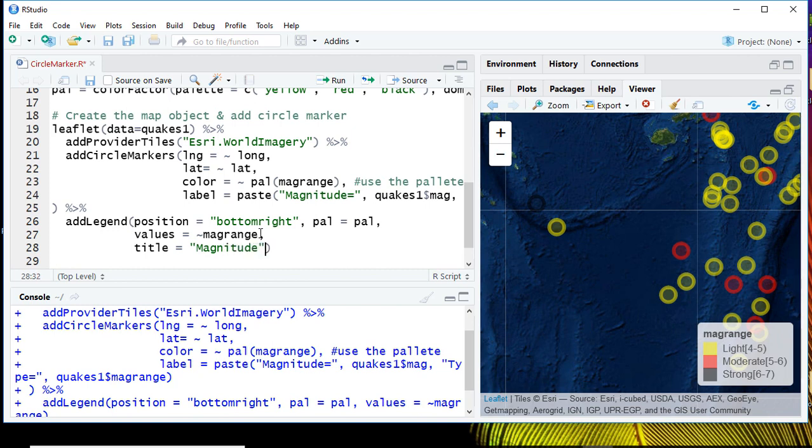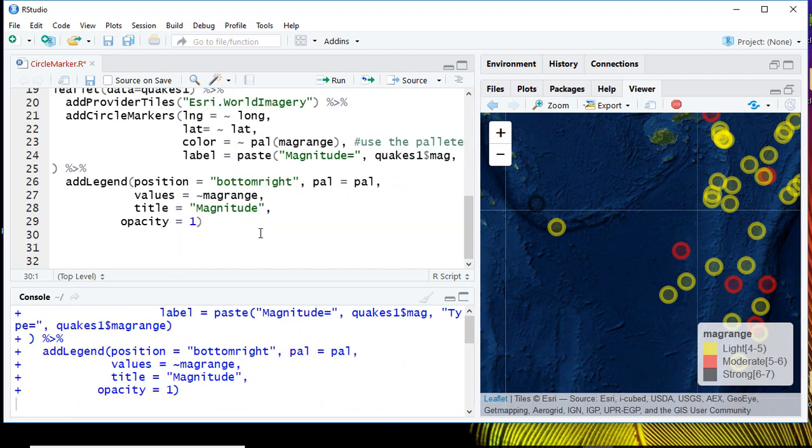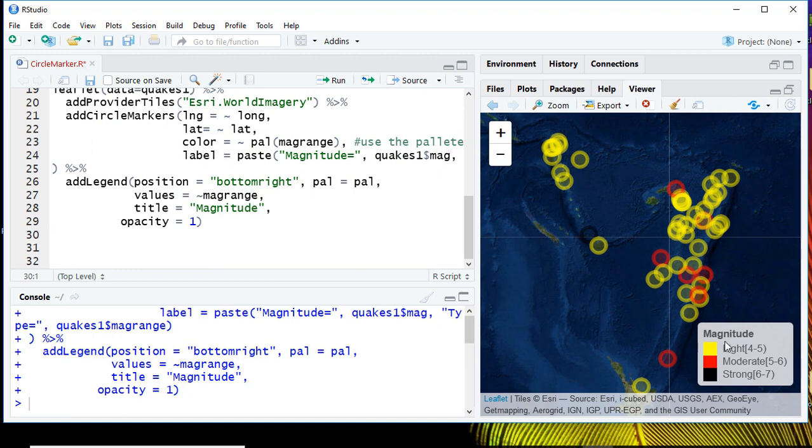And let's also set the opacity. Opacity equals 1, and let's rerun the code. Now we can see that the title is magnitude and also the opacity is adjusted as per the given values.